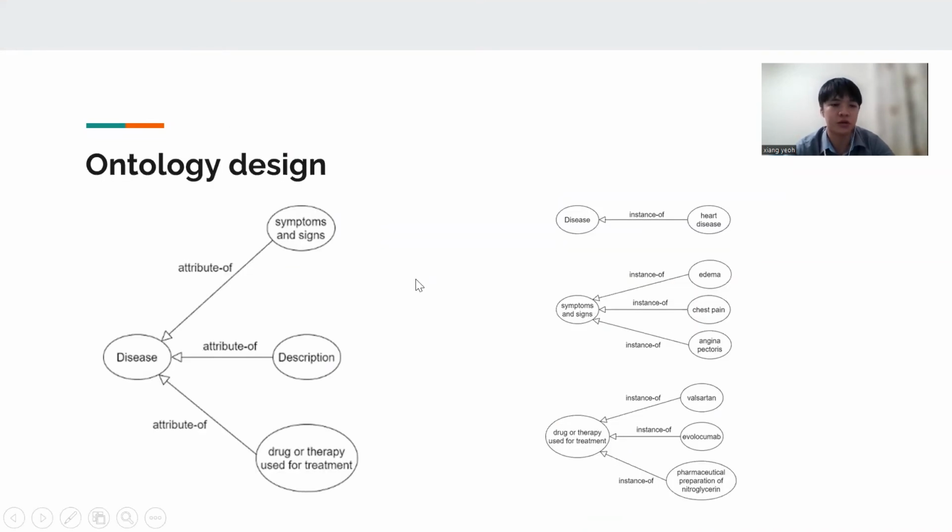Okay, so here's our ontology design, and we can see we have our disease here, and these three are the selected attributes of the disease, which are the symptoms and signs, the description, and also the drug or therapy used for treatment. And here's our example used, which is heart disease. Heart disease is an instance of disease, and these are the instances of symptoms and signs, while these are the instances of drug or therapy used for treatment.